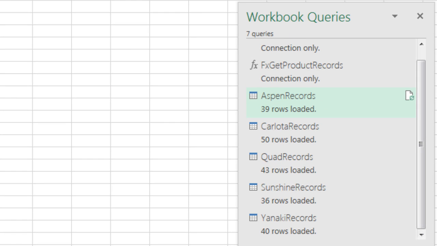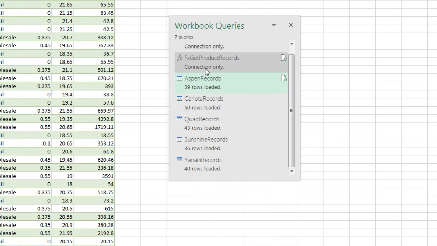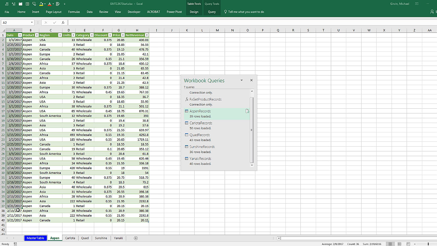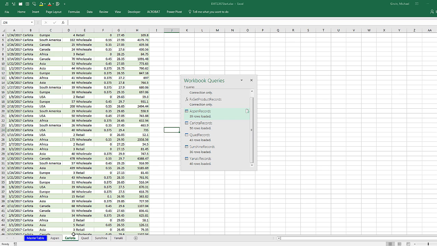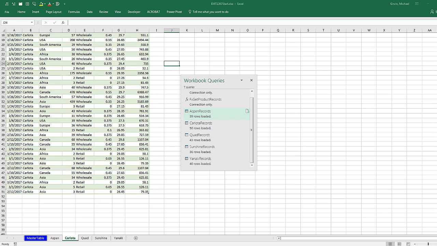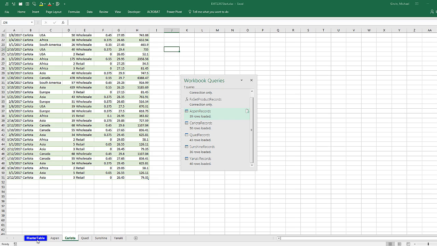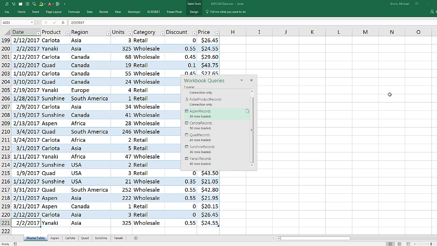And instantly over in our workbook query window, you could see it has a different total for each. Down here in our Aspen, you could see it's added 3 records. Over in our Carlota, it added a bunch of new records. All right, back to the master sheet.